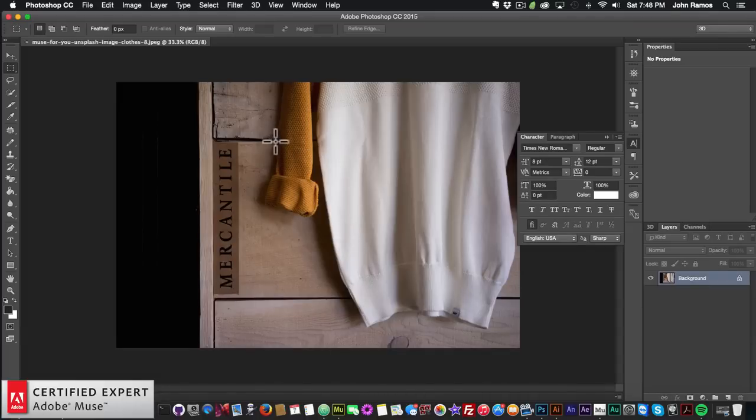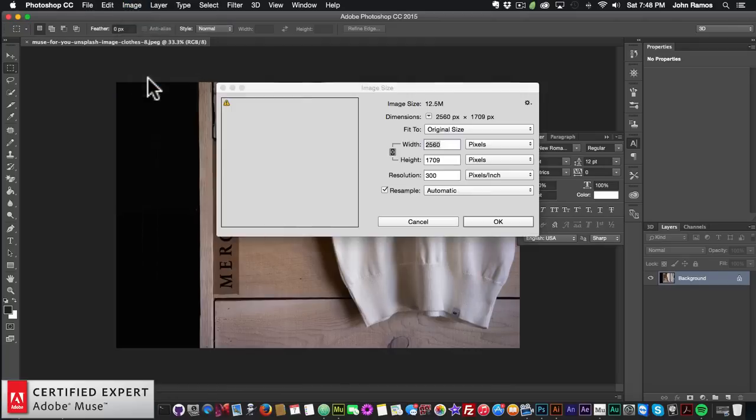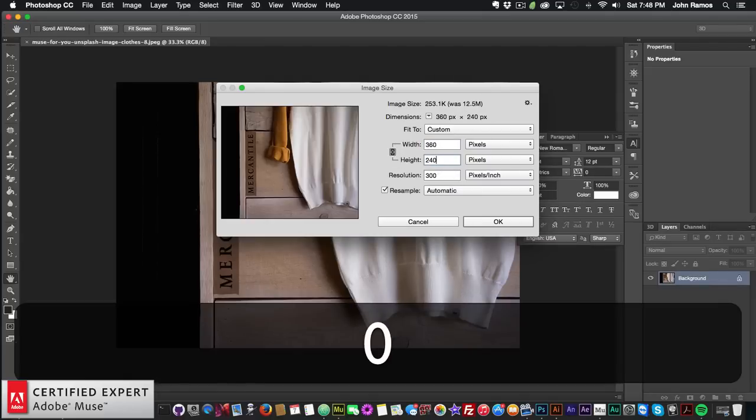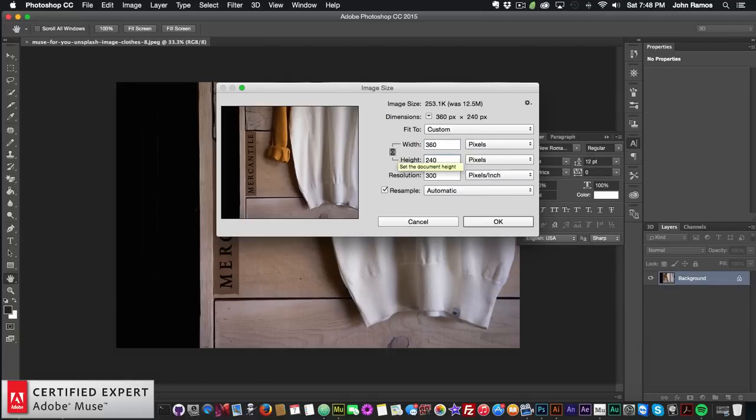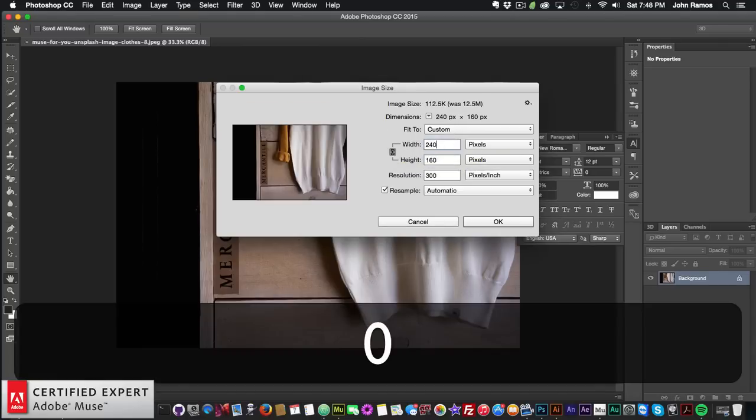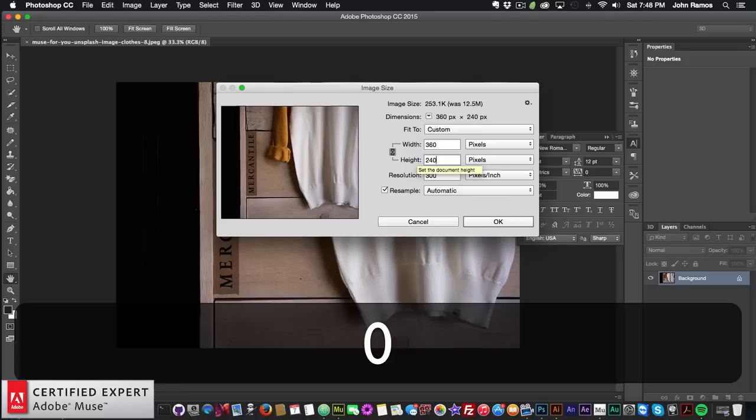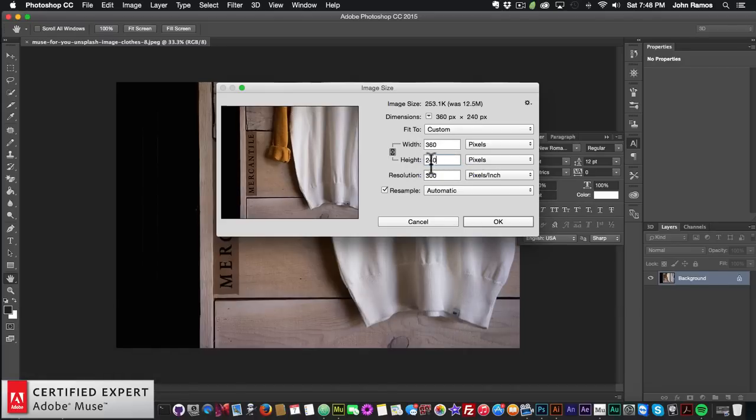So there we have it. Because our square is 240 pixels by 240 pixels, I'm going to go to Image, Image Size, and change the height to 240. Whatever number is less, that's what you want to change to, because if you change the width to 240, the height is going to be less than 240. For example, the height would be 160 and it's not going to fit the square. So I want to say 240, and now we have a width of 360 and a height of 240. Resolution 300 is good, and I'll click OK.